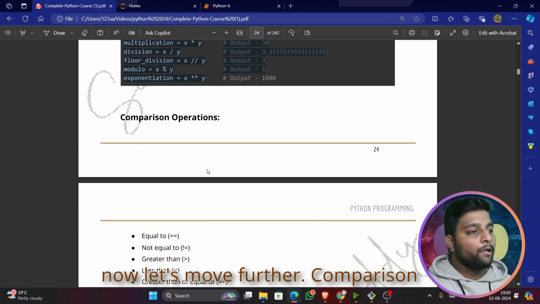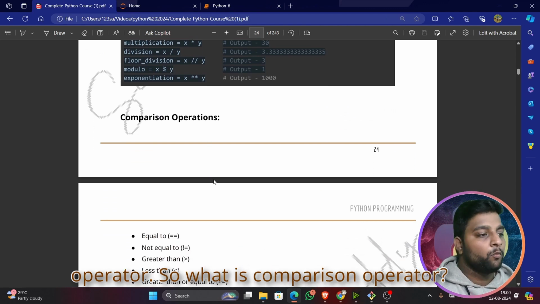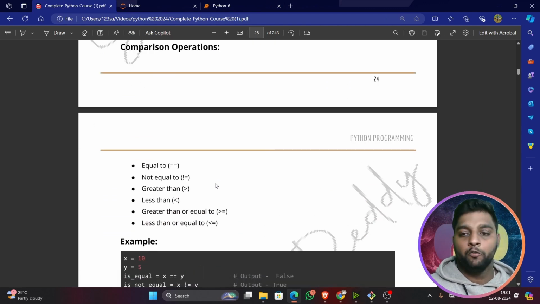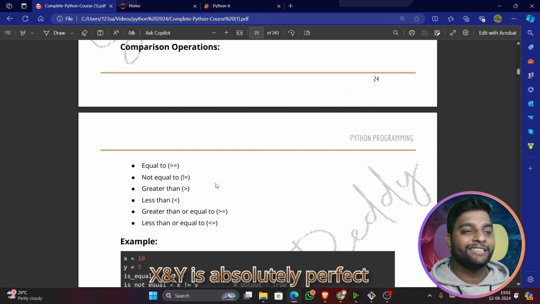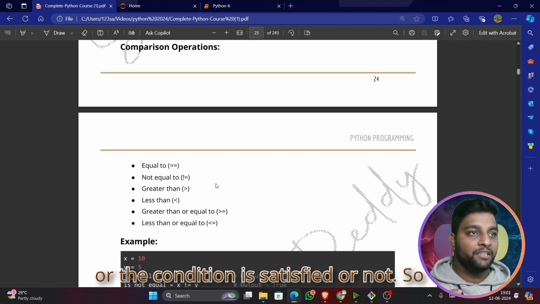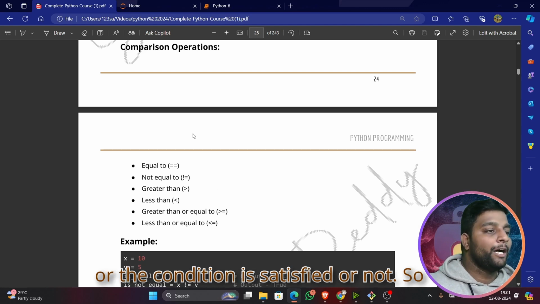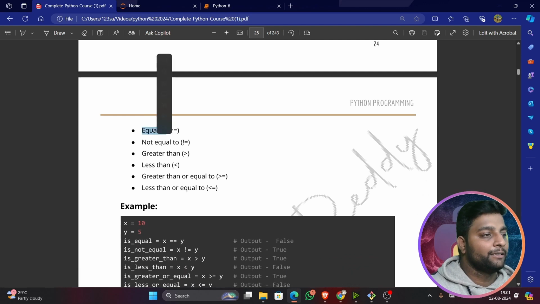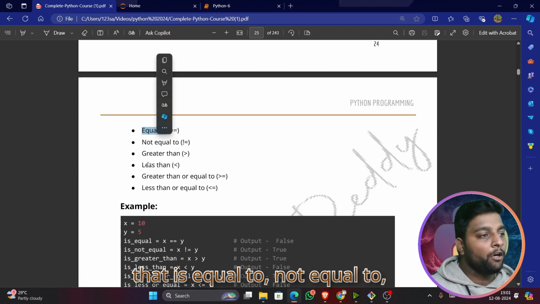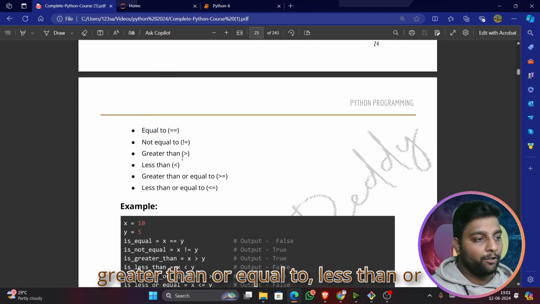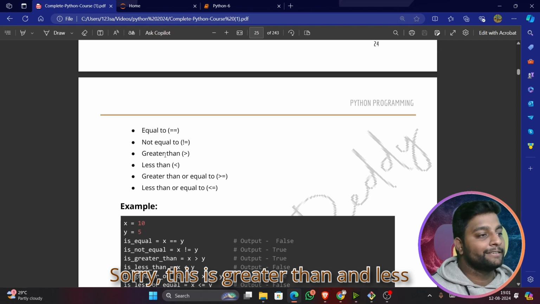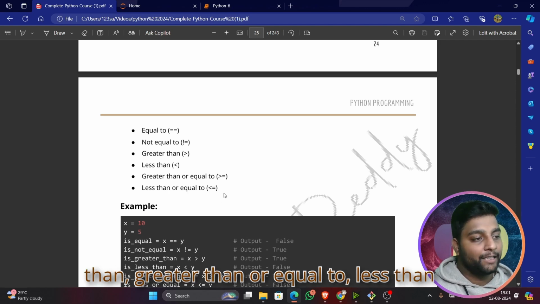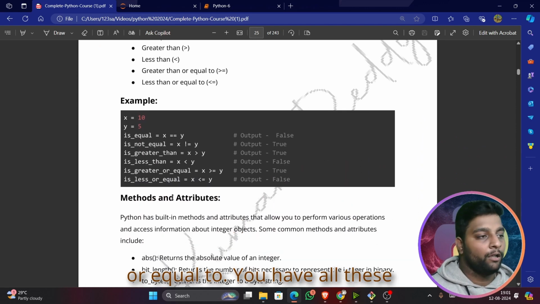Now let's move further. Comparison operator. So what is a comparison operator? It is used to compare whether a particular value in x and y satisfies a condition or not. So you have different comparison operators: equal to, not equal to, greater than, less than, greater than or equal to, less than or equal to. You have all these operators.